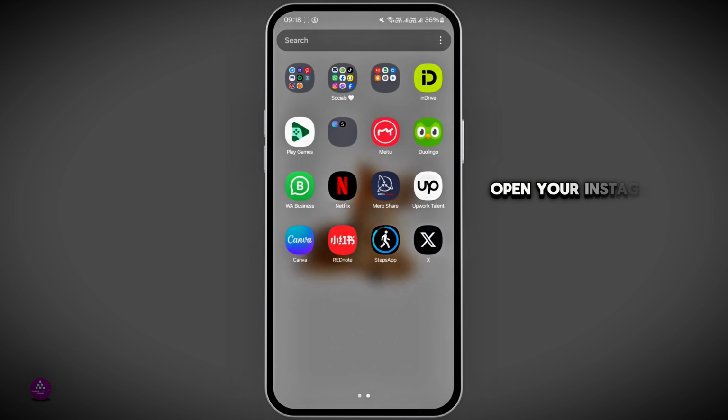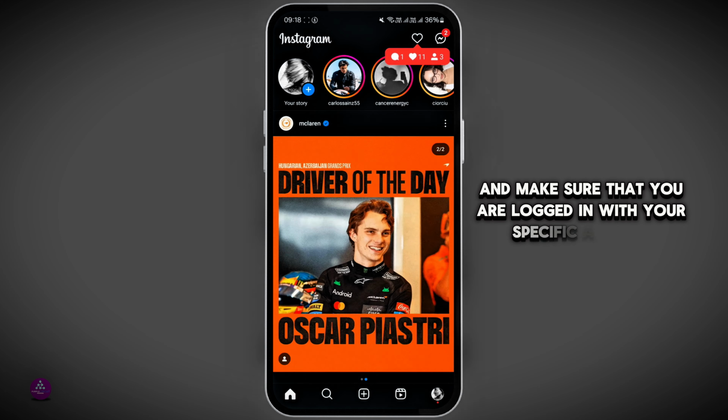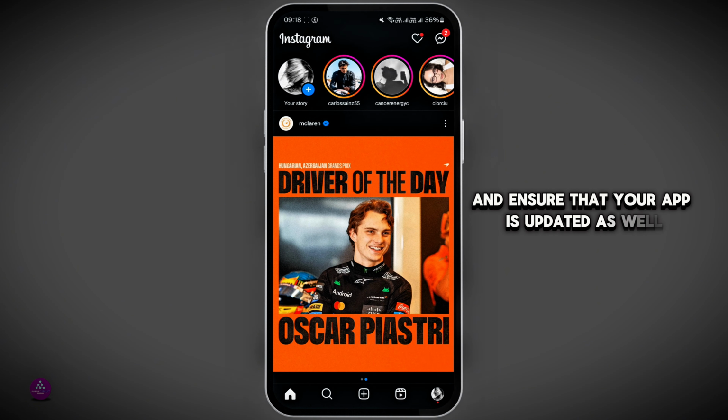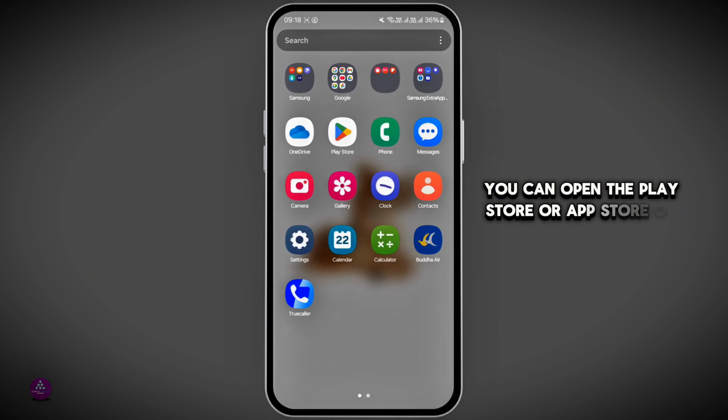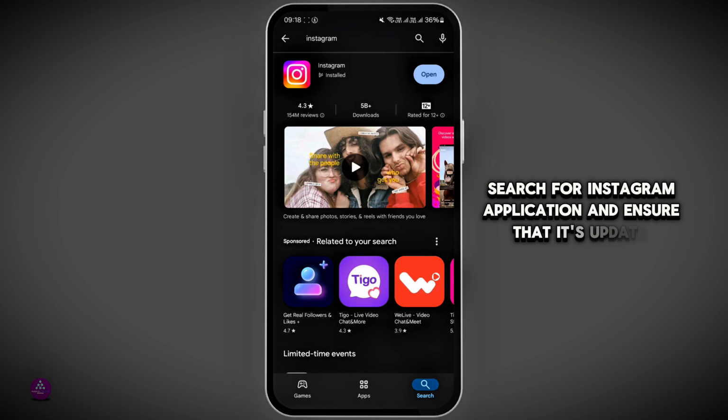First of all, open your Instagram application on your mobile device and make sure that you're logged in with your specific account. You can use Instagram's native scheduling feature, which is available for professional accounts, and ensure that your app is updated as well. You can open the Play Store or App Store on your device, search for Instagram application, and ensure that it's updated.